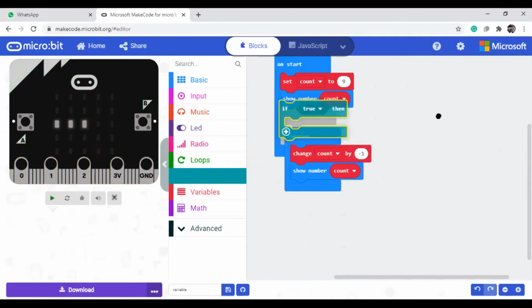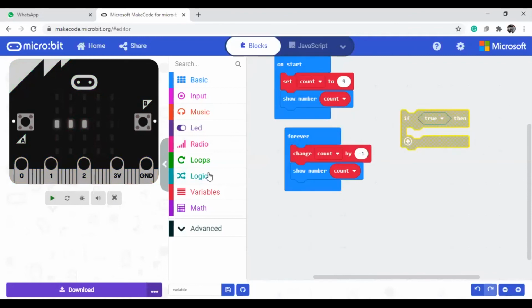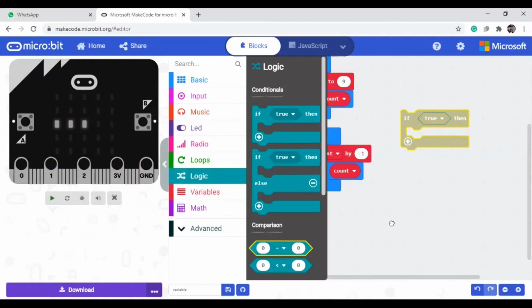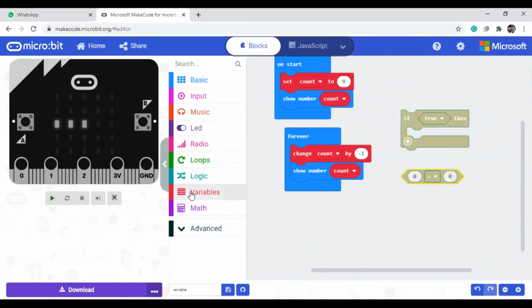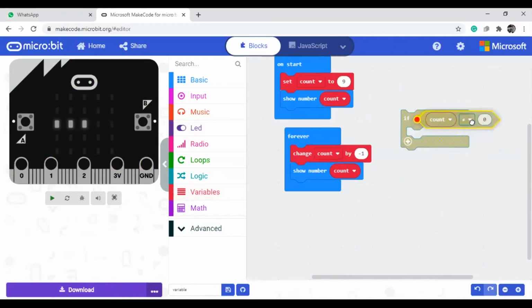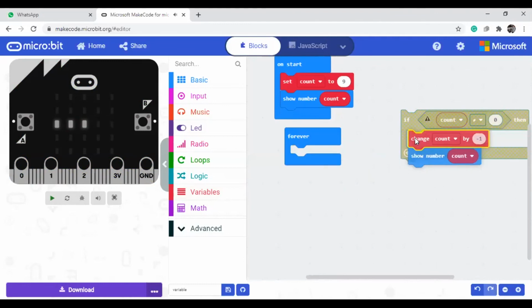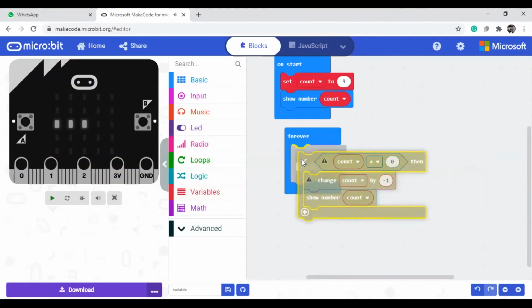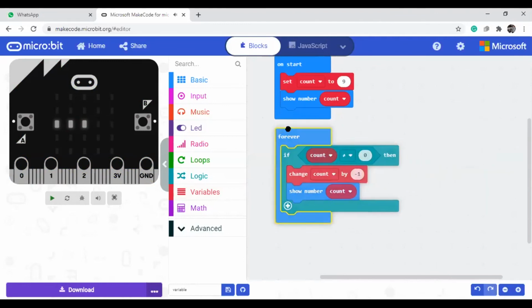We will take one logic block that is called if. If the value is not equal to 0, then only these two lines should work. Once it reaches 0, it stops the count. So how can we do it? Just take the equal to block. On one side you keep the count variable, on the other side you put 0. If it is not equal to 0, then only these two lines should update. Otherwise it should not work.